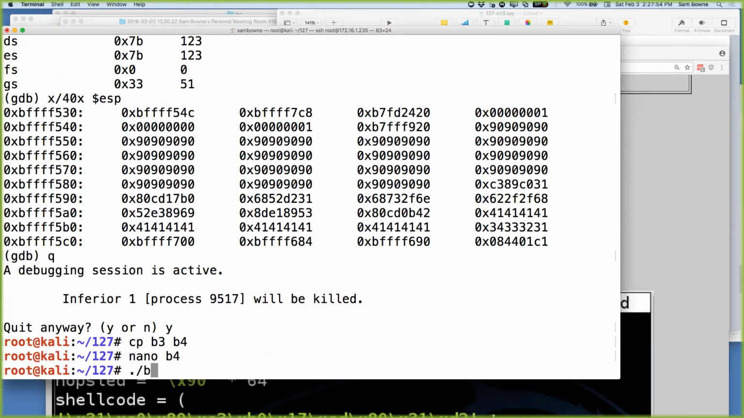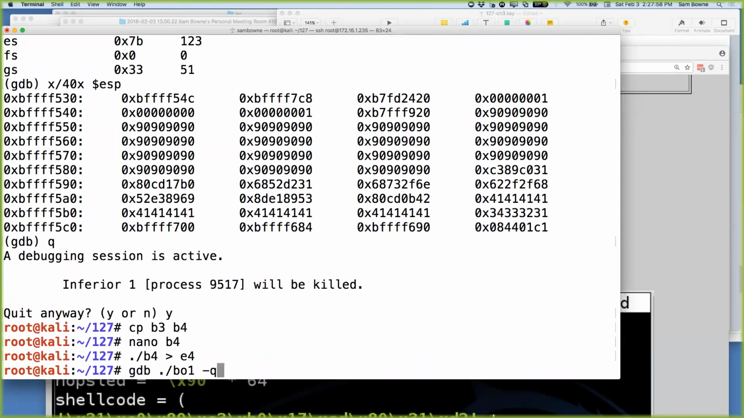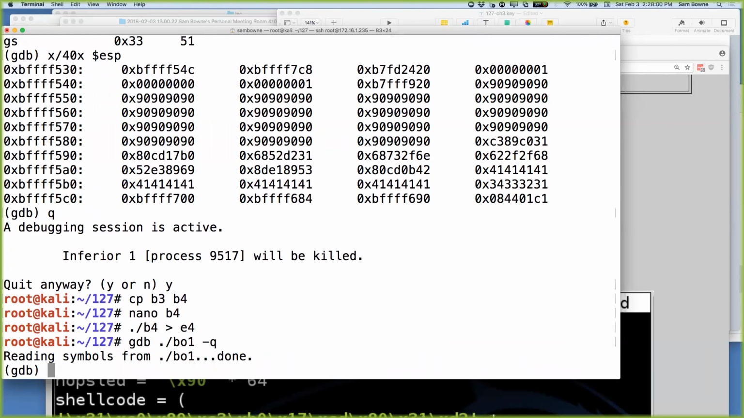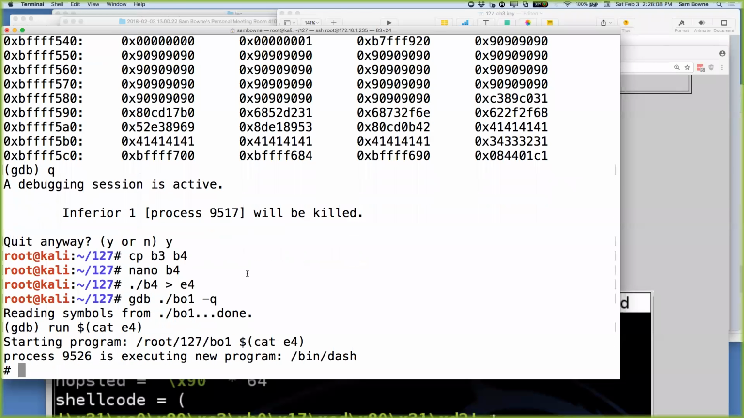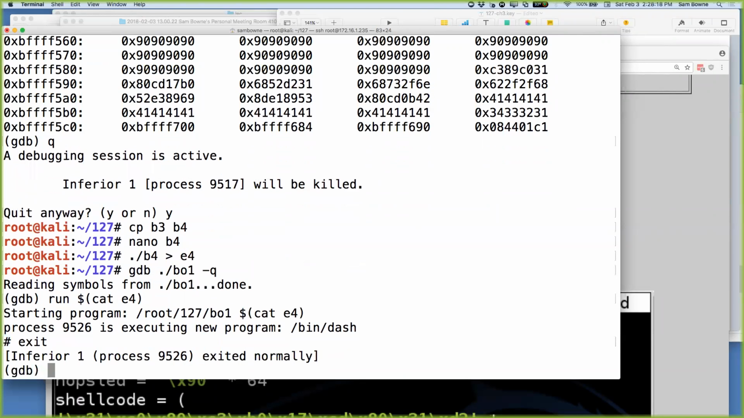I run B4 and put it in E4. Then I GDB this thing and I run with $cat E4. And it worked. It executed dash and ran dash here. So that is my shellcode working. And let's see how it worked. Let's exit from dash and disassemble copier.